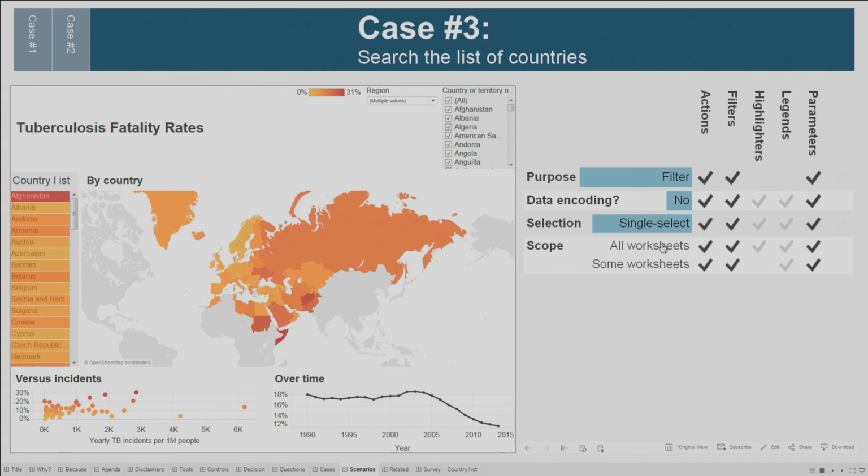Scope. All worksheets or some worksheets. Raise your hand if you think all worksheets. Raise your hand if you think some worksheets. Oh, this one we got wrong. So only some worksheets. I want to filter that list because I just want to search the list itself, not the other countries. So just some worksheets, just one worksheet.